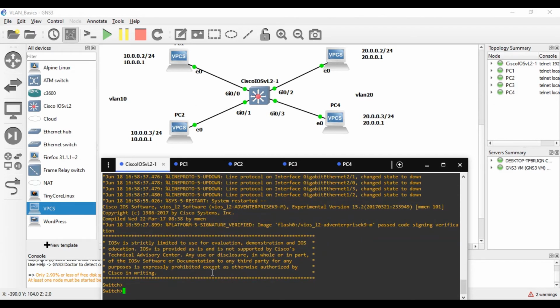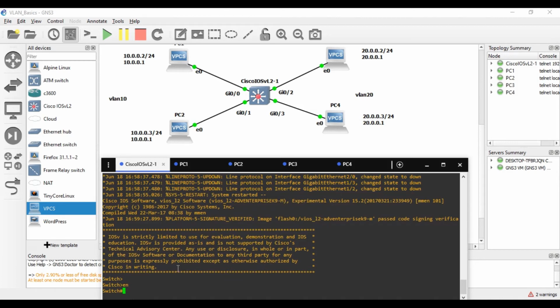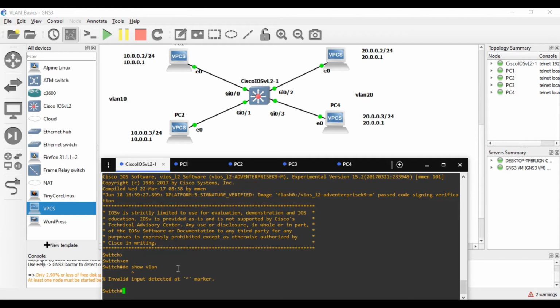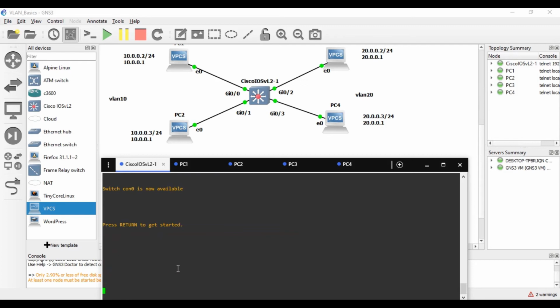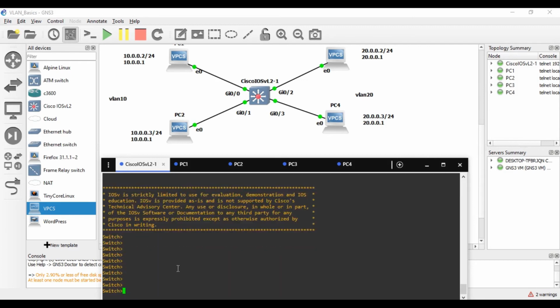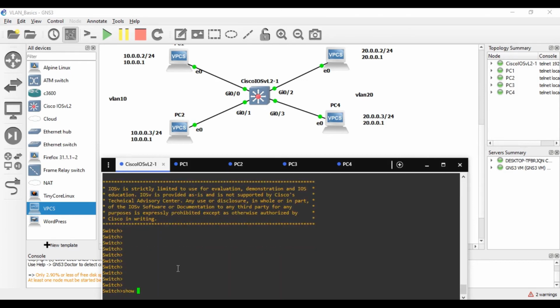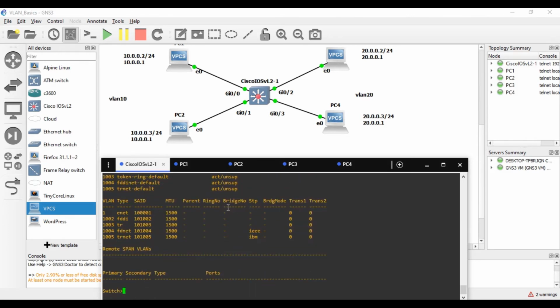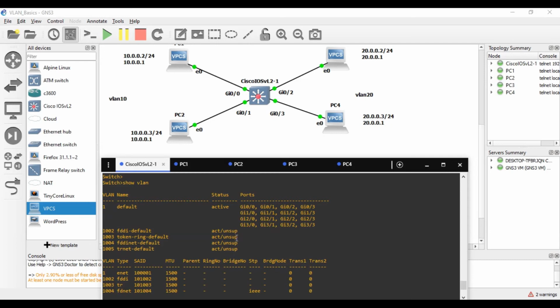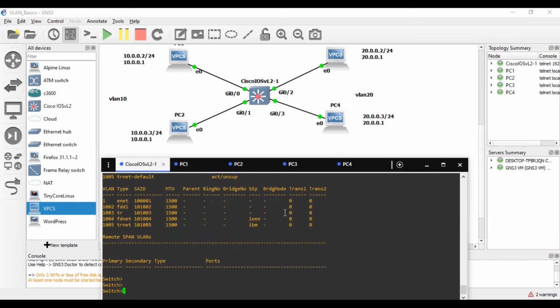VLANs. To do that, I'll go to enable. Let's run show VLAN. Okay, sorry. I'll go back to exit mode, and I need to run a show command. Show VLAN. So you can see the default VLANs. Now VLANs have been created here. Only the default VLAN.